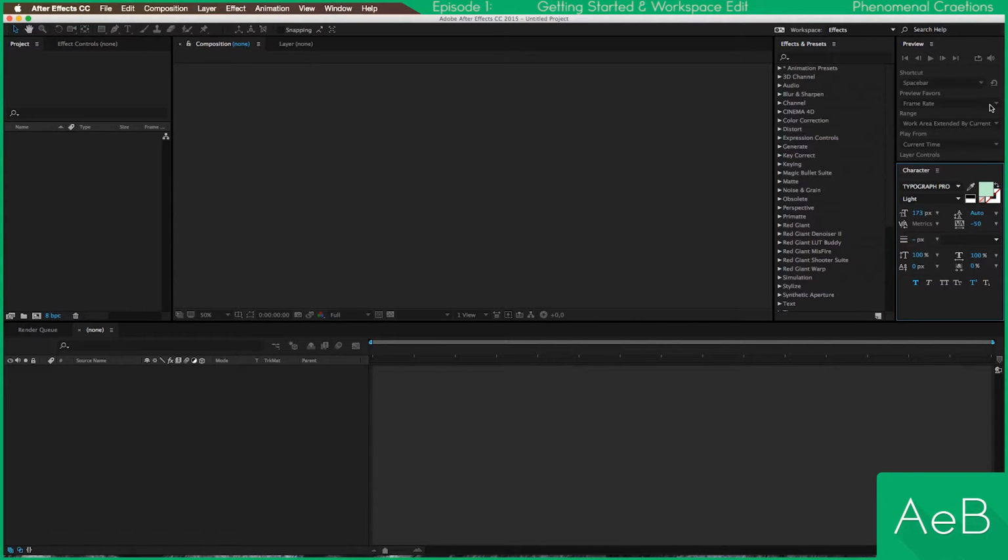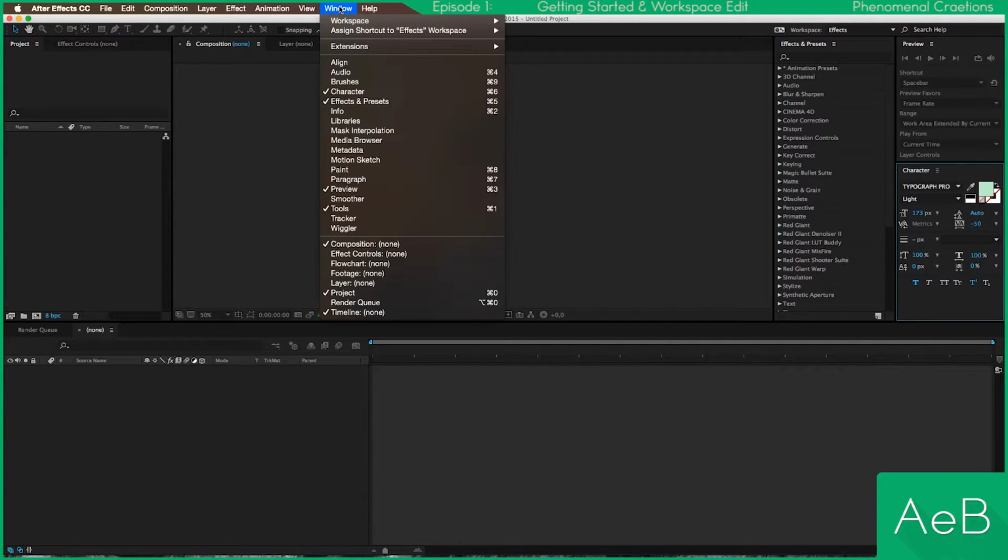But we don't have all the panels I'm using. In the character panel I also want paragraph and align panels here. So go up here to Window, and when you click it down you can see a lot of panels. This is all the panels we can visualize and see on our screen. So what we're seeing is we have a preview, the tools, effects and presets, and character. So let's go ahead and take a few of these up.